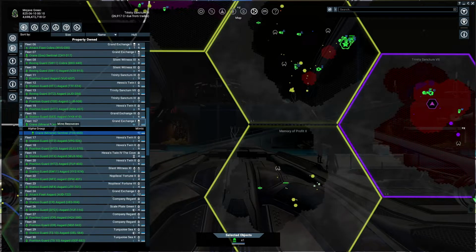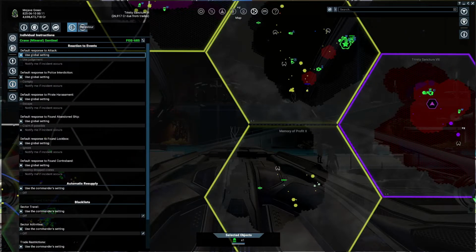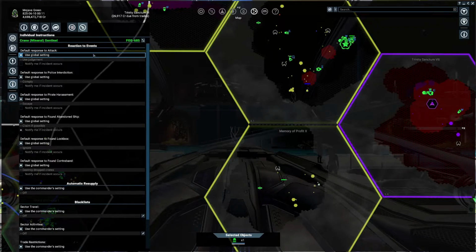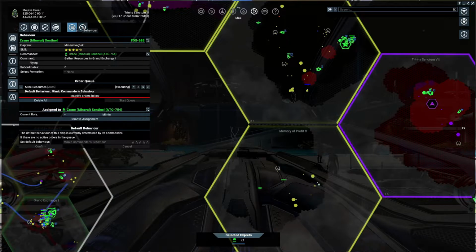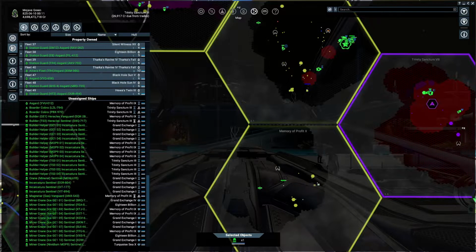This guy is set up for mine resources. It made a fleet is what it did. Now this guy should have the same behavior. Mimic commander's behavior. Okay, this organizes miners is what it does.